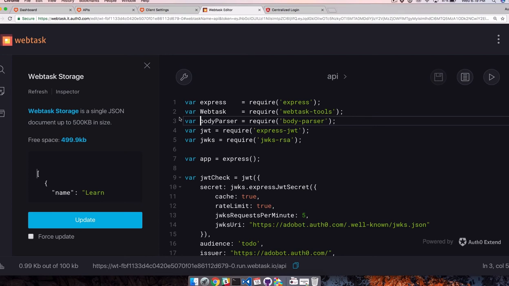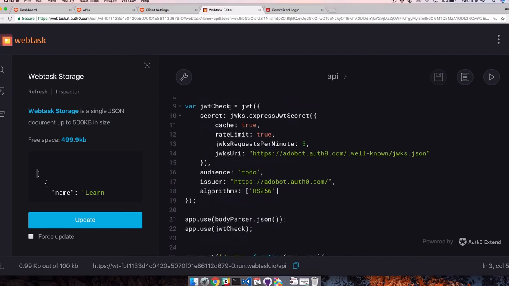And for my to-do example, that's more than enough. So I'm just going to use that as opposed to using a Mongo or a Postgres database. That would be way overkill. To walk you through the code, this is a really simple Node.js application. We're requiring Express, bringing in this Webtask library that has a couple of different tools that are going to help us run the Express application.